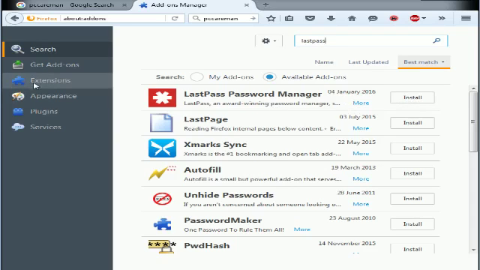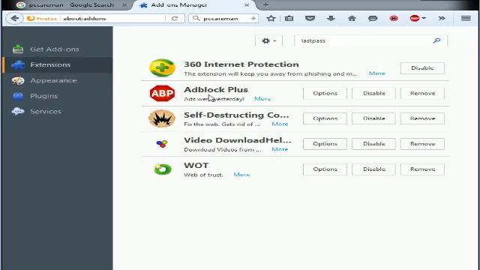So a couple of plugins there that I recommend: Adblock Plus and Self-Destructing Cookies. This one here is actually a program that I'm using which is free. I try to use different programs throughout my time to see what is the best. There's also one called Do Not Track.